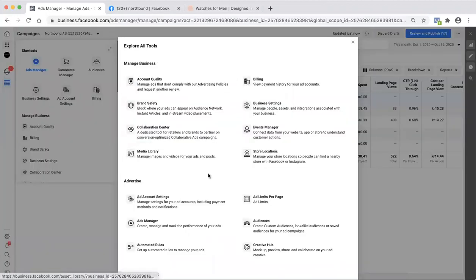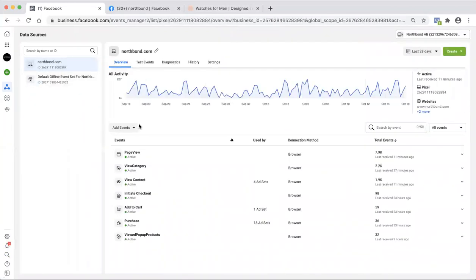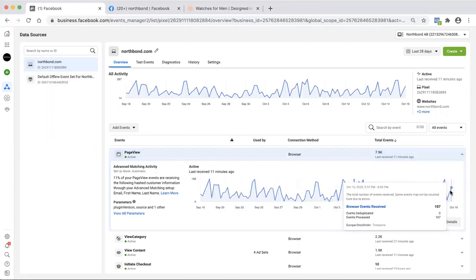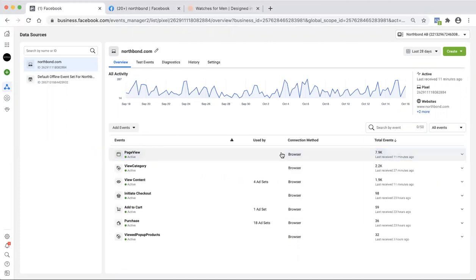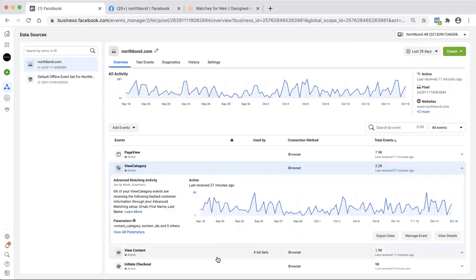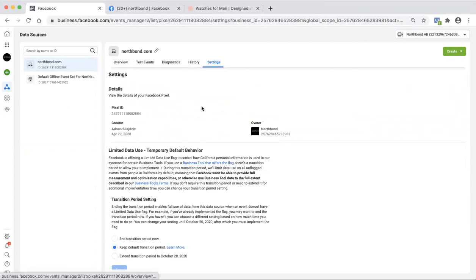Okay. Now, the next thing we'd want to do before we launch that is double check the actual events manager you have here. So that way we can see what's going on audience-wise in your actual ad account. Or your pixel, sorry. So you have 7.9K page views here. You're at 11% match rate, 6% match rate, 10% match rate. That's not very good. So what we're going to do is go to your settings.